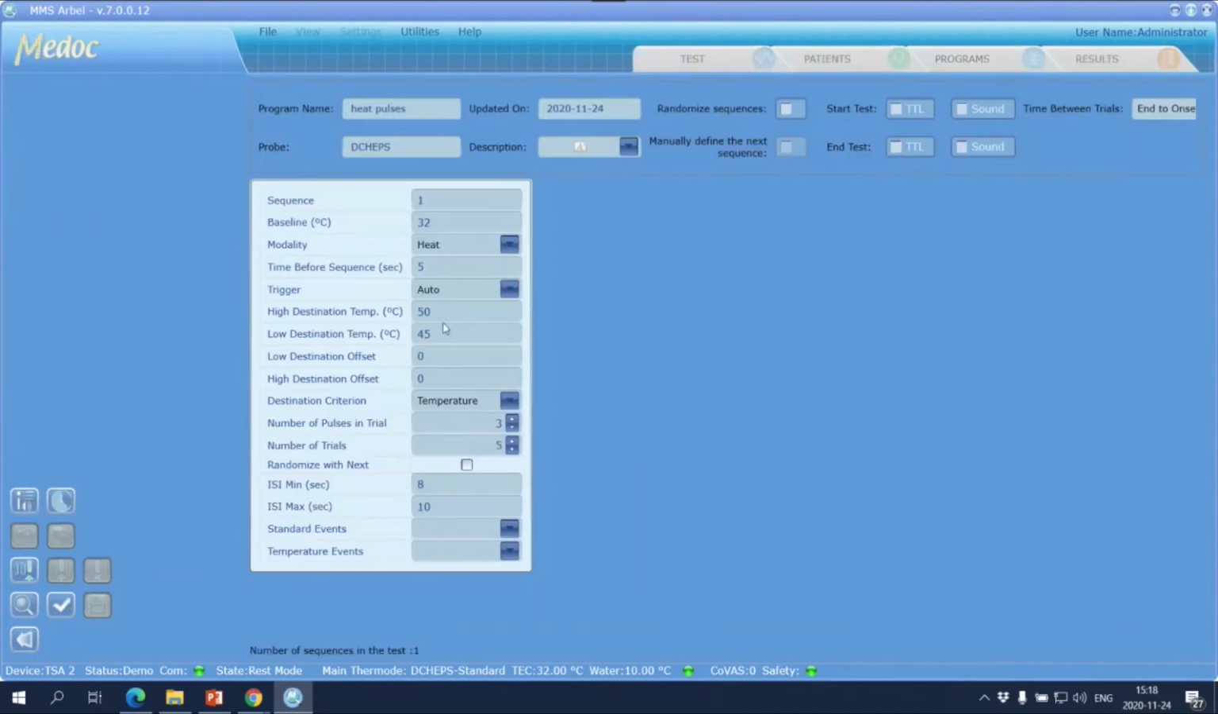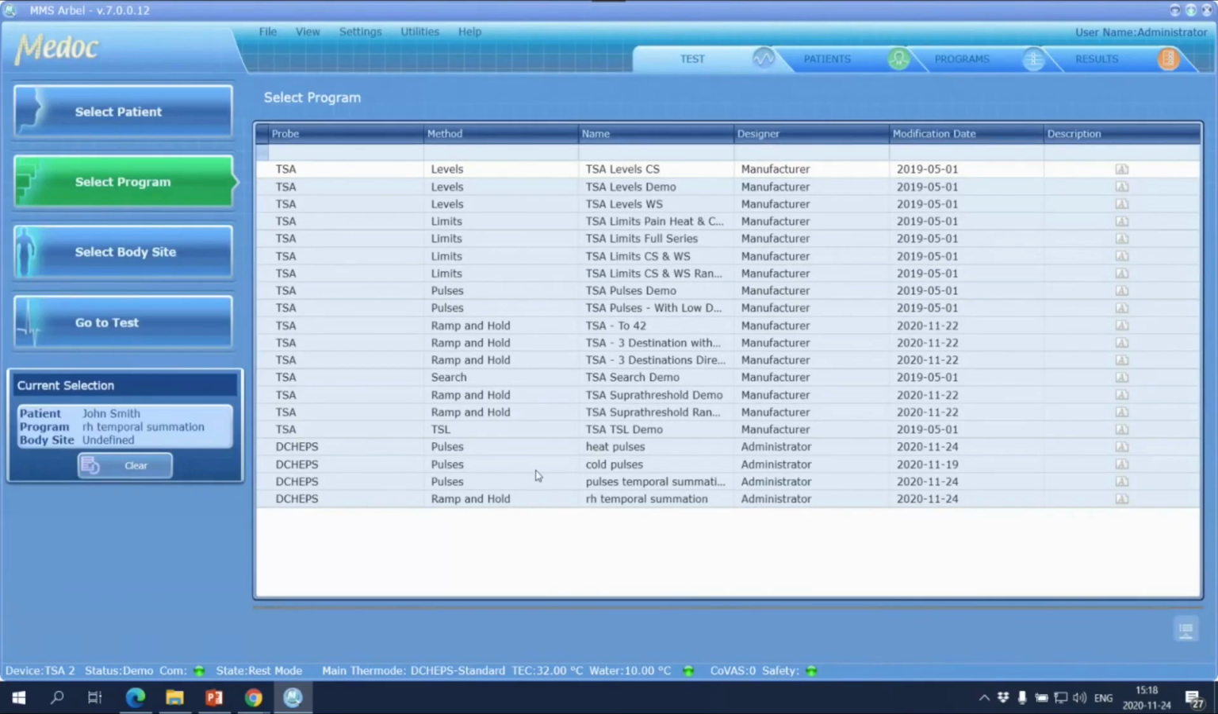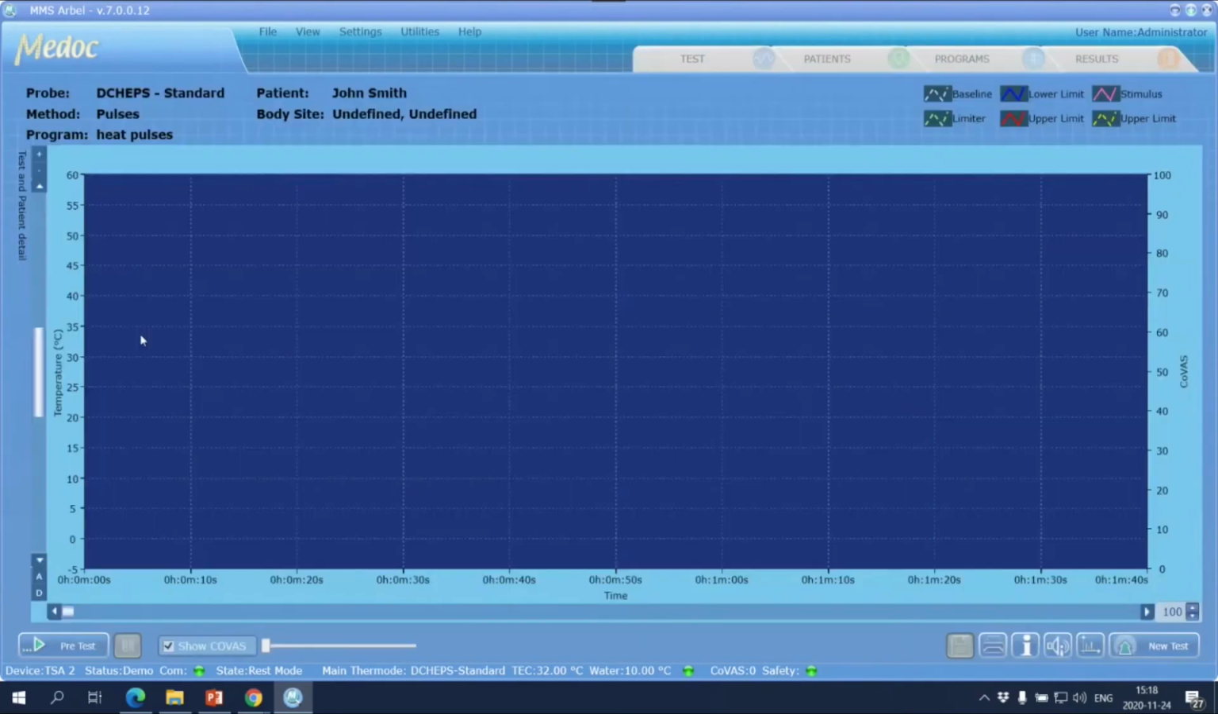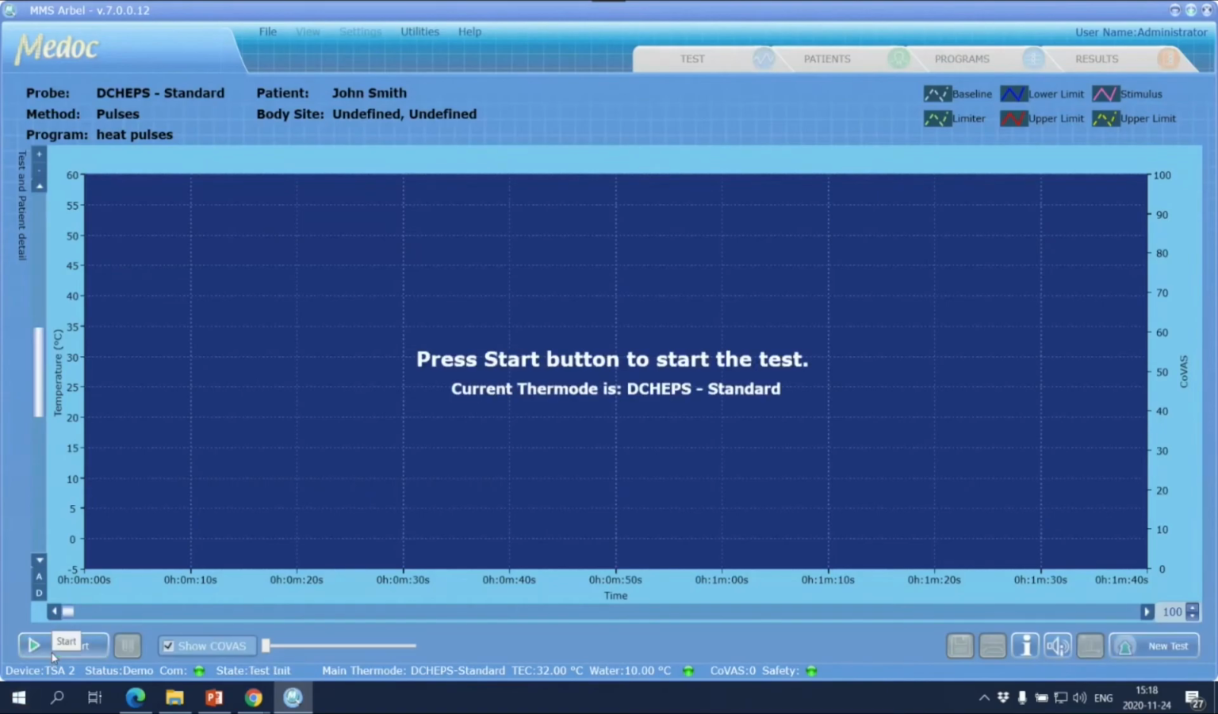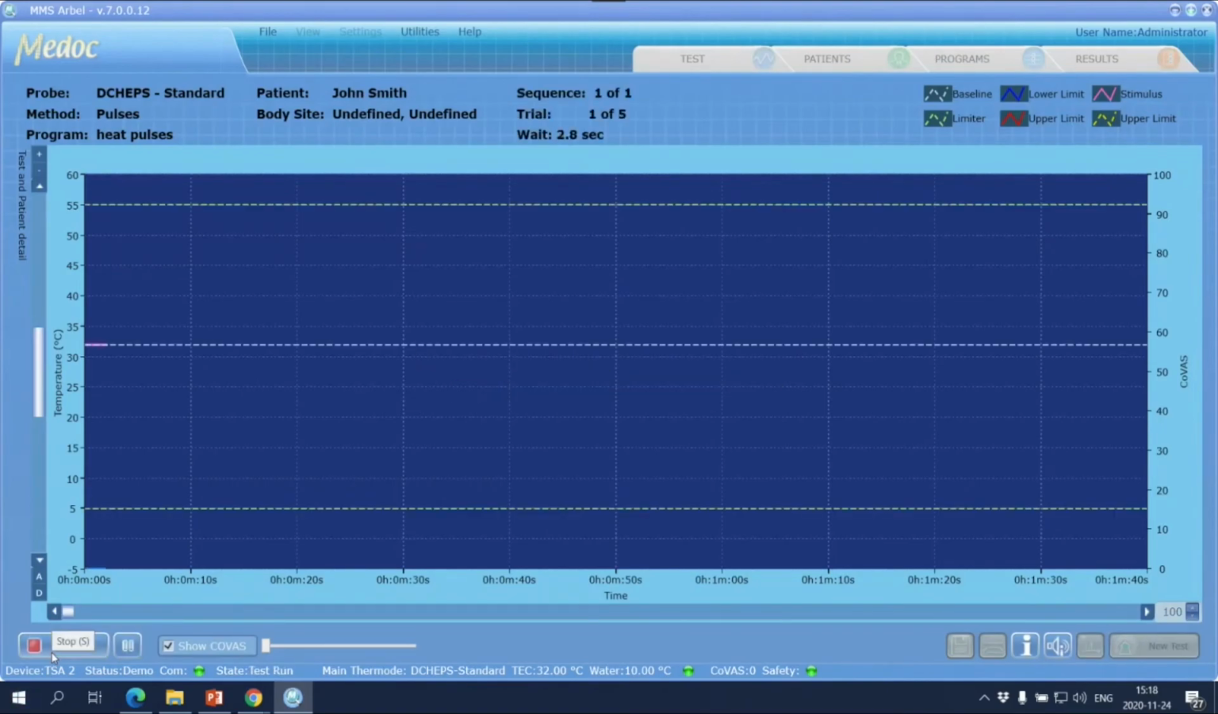I want to have it back to the simple stimulation just to show you how it looks when you run the test. So after you're satisfied with your program, you can just run the test using the program we just edited. And you can see that after 5 seconds, we will see pulses starting to 50 degrees with 8 to 10 seconds between them. Here on the upper part of the screen, you can see the counting of the waiting time, which trial of how many it is, etc.